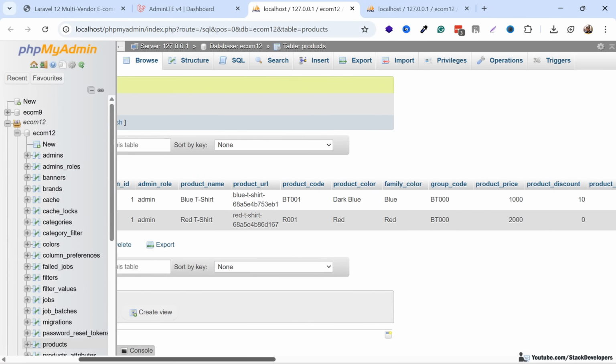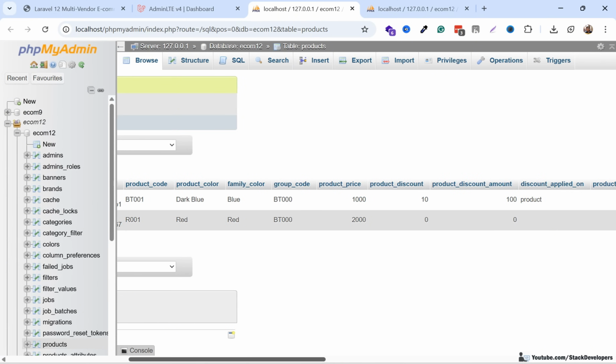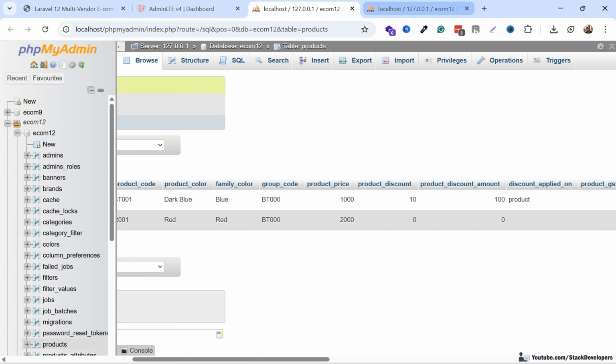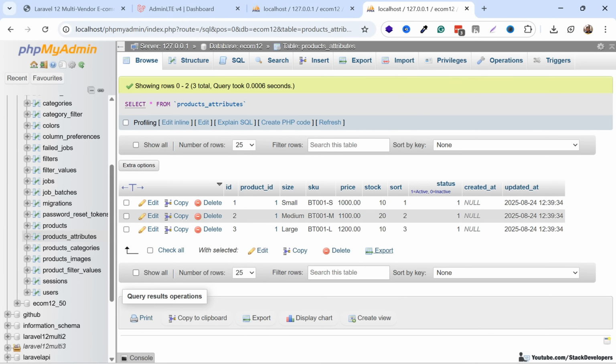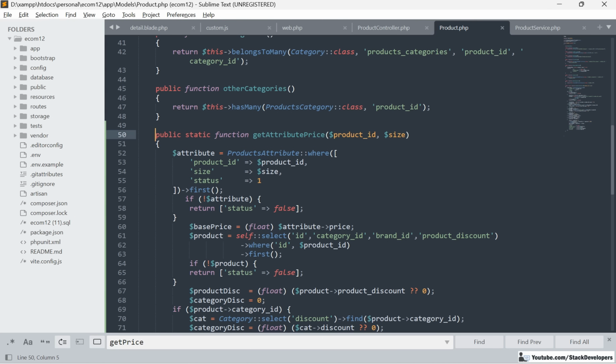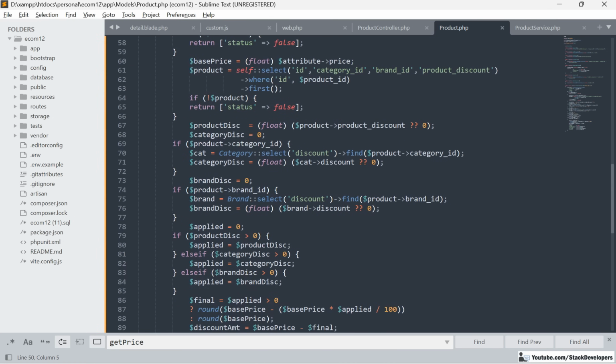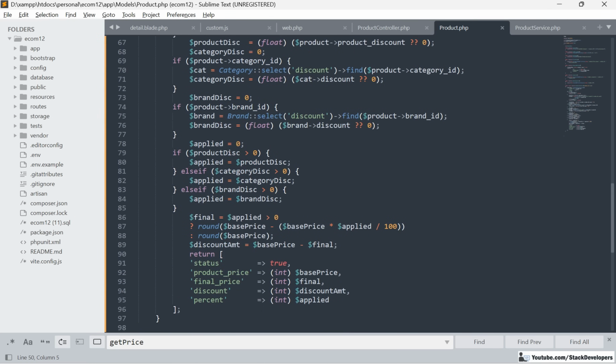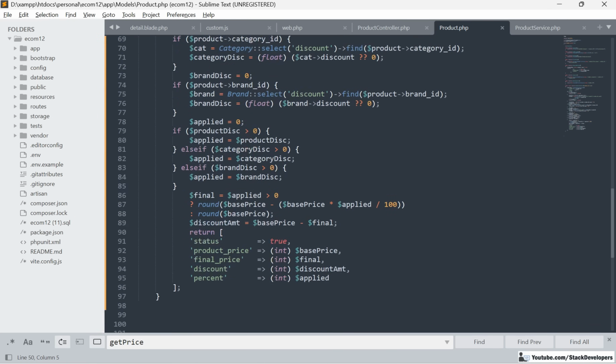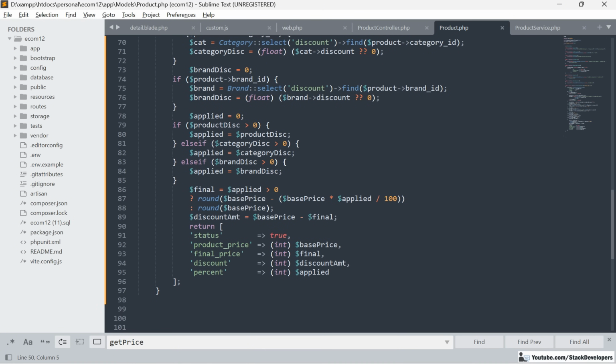This price, here it is. You can see, and this function that we have added will get the attribute price. This price we will get from this function, and here the priority remains the same: first product, then category, and then brand. Here also we are going to return the product price, final price, discount, as well as the percent.